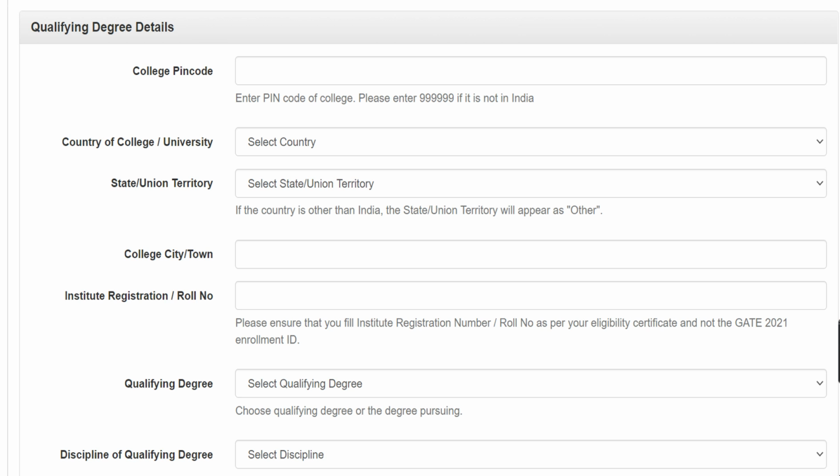because here the maximum qualifying degree will be MSc, right? And then if you have completed MPhil and you have to write that, then you can choose others in the qualifying degree section, and then write it's MPhil physics or something. Okay, so here you have to select the country of the college, state, college city, and then institute registration number or your roll number.